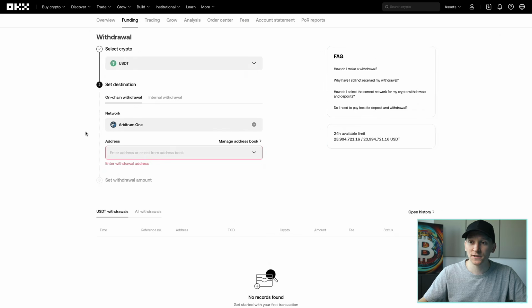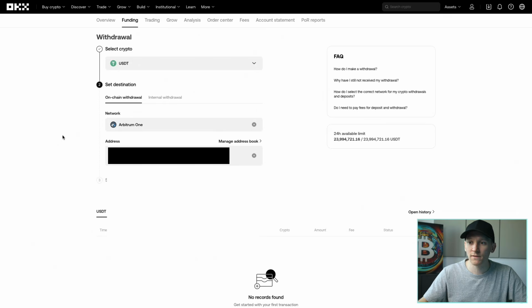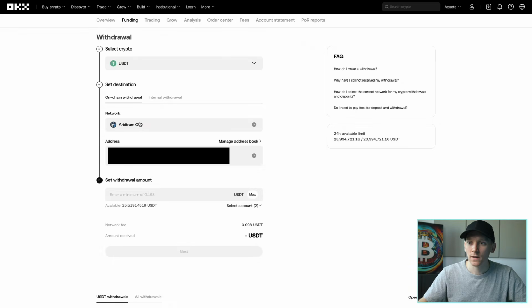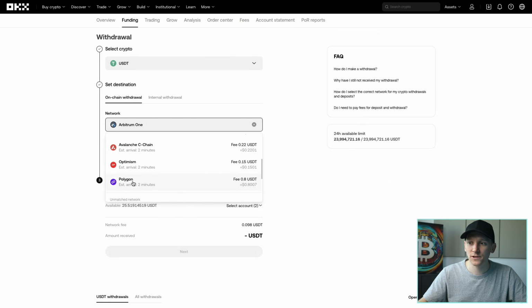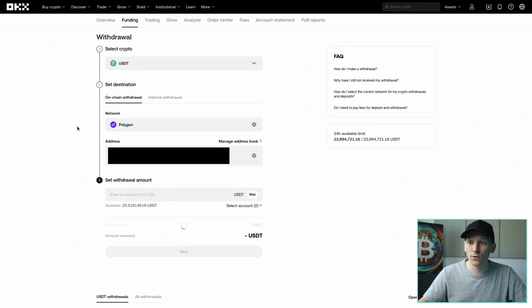In OKX, I just need to make sure that OKX can also send this asset on the same blockchain. So I'm going to paste in this wallet address, like this, and it says there's a match. Now, I'm going to choose Polygon, and OKX actually accept this as well. Now, you can also choose Arbitrum and Optimism and Ethereum, because the other exchange supports those as well.